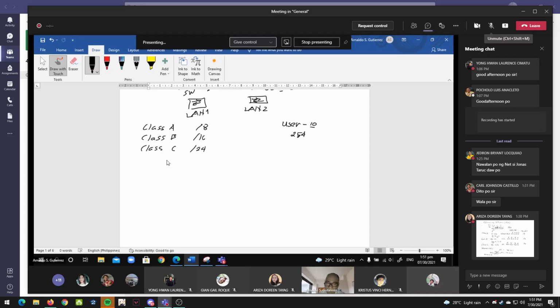This will be wasted, no? Kaya that's where yung VLSM, yung variable length subnet mask natin comes into play. Variable, yung length ng subnet mask natin, ibig sabihin from the class full, kagaya ito, yung class A natin, it's possible ngayon sa class A natin na maging /10 siya, no? Kung /10, what will happen dito?